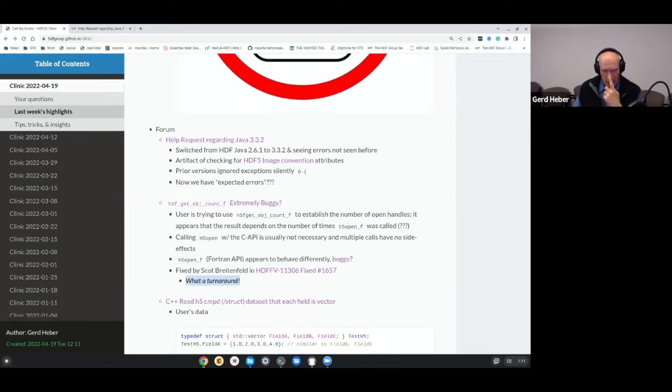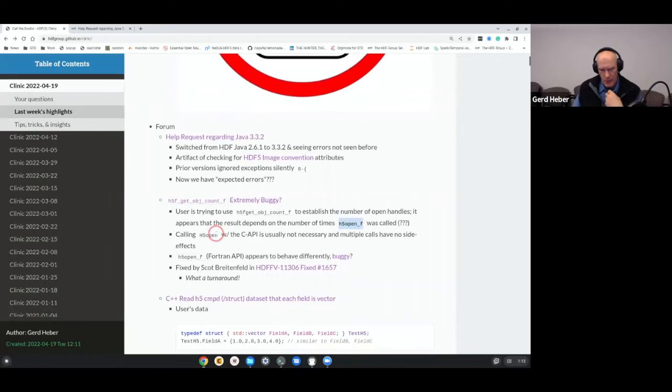The user was trying to determine the number of open handles, so to speak. And he noticed that for some reason the answers he got depended on something. My understanding is that when you use the Fortran interface, you first have to initialize the library by calling h5open_f. But because of the control flow in his case, h5open_f was called in several places at several times. We know that with the C API that's not a problem, because once you call it a second or third time, there are really no side effects. But it appeared that there were side effects to h5open_f.